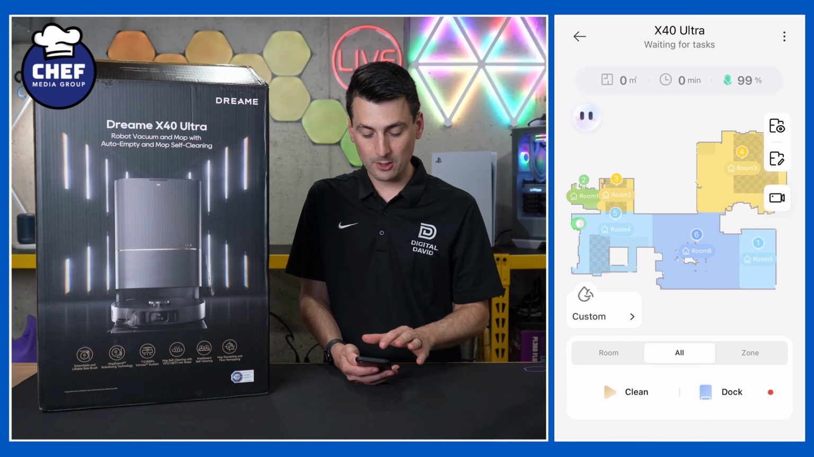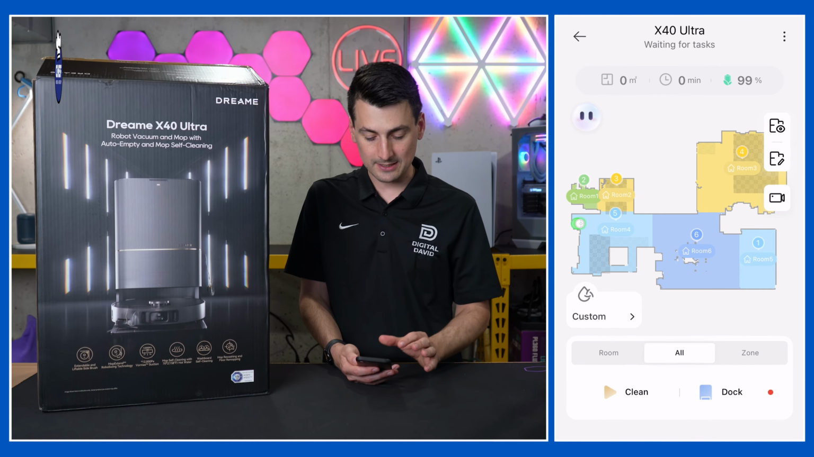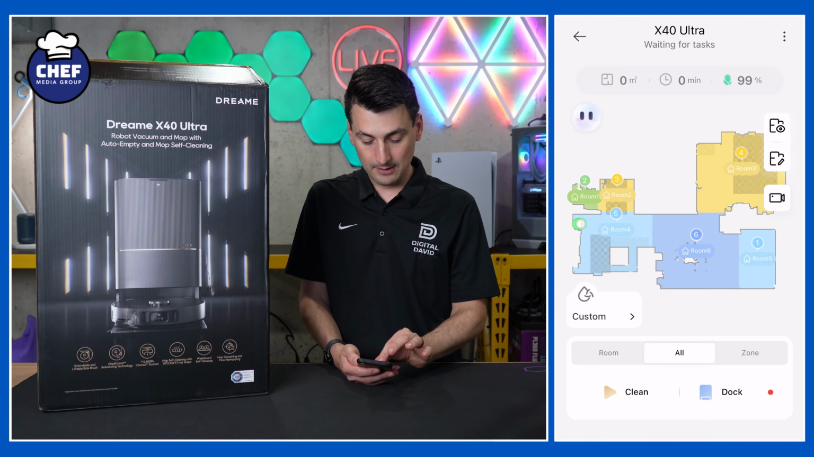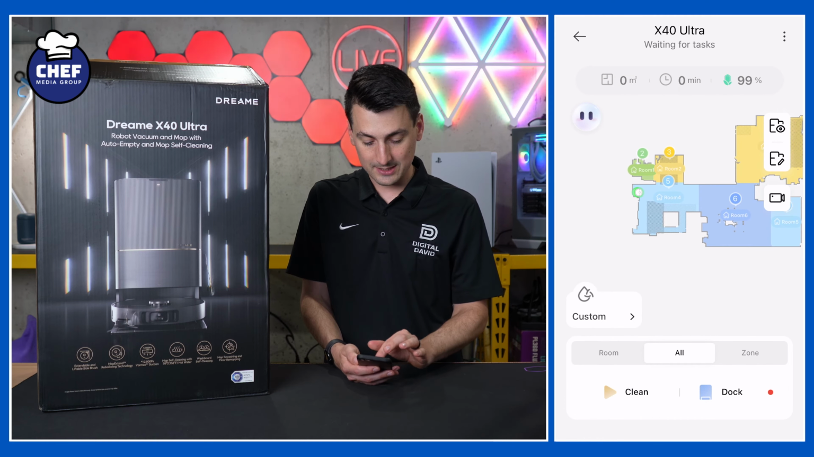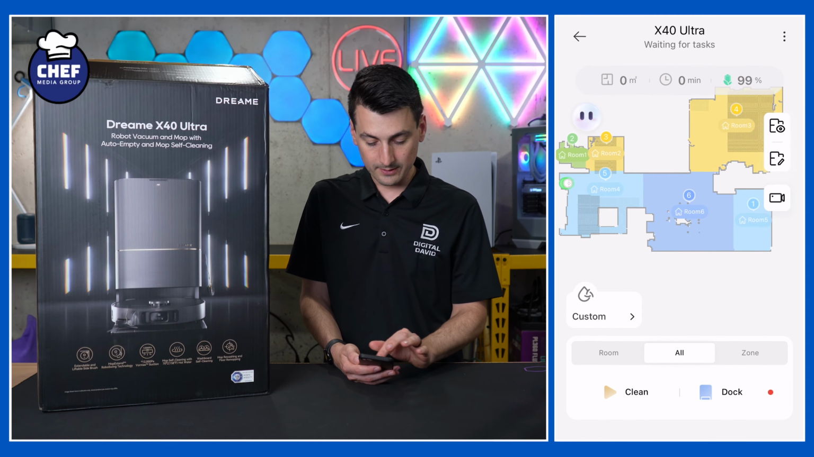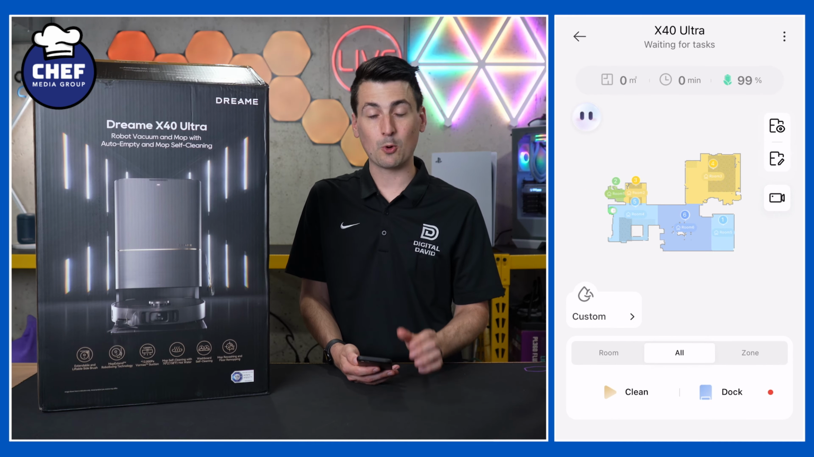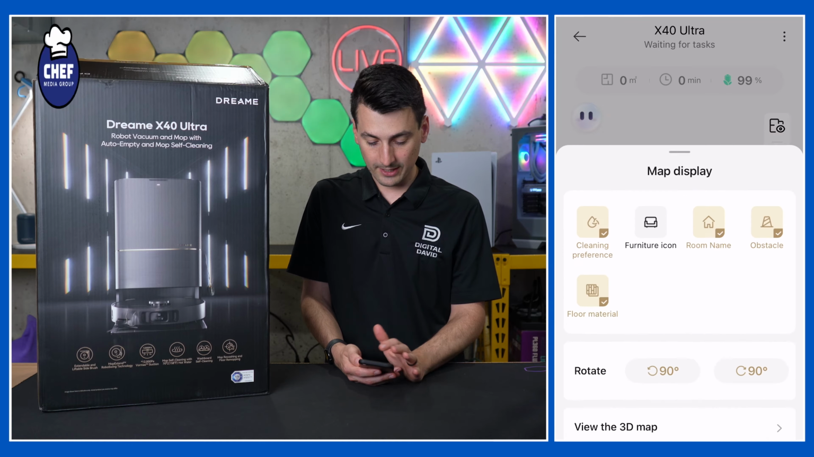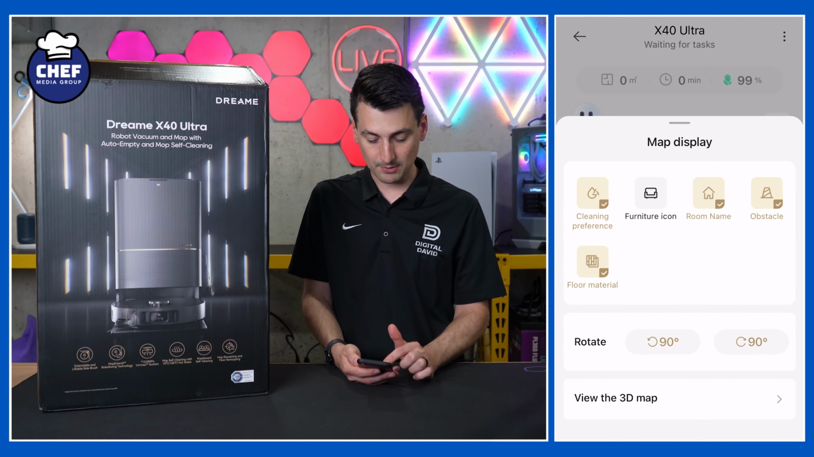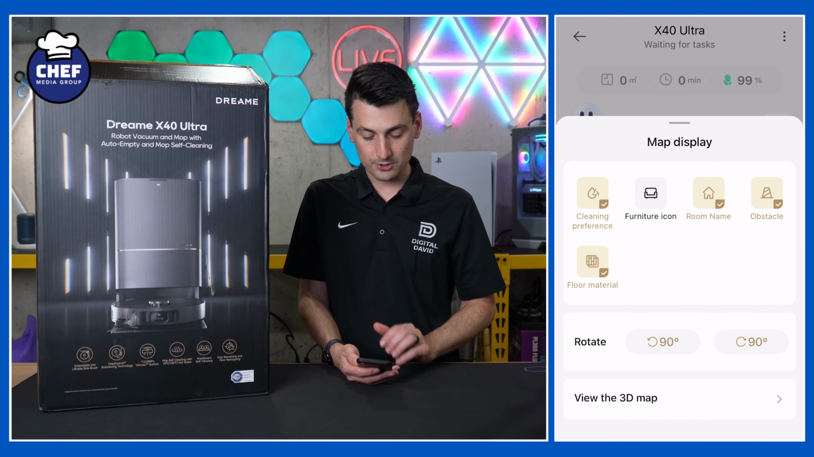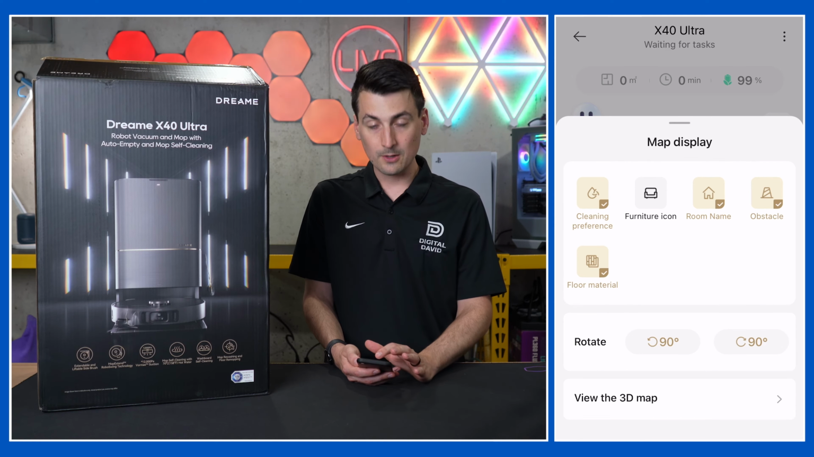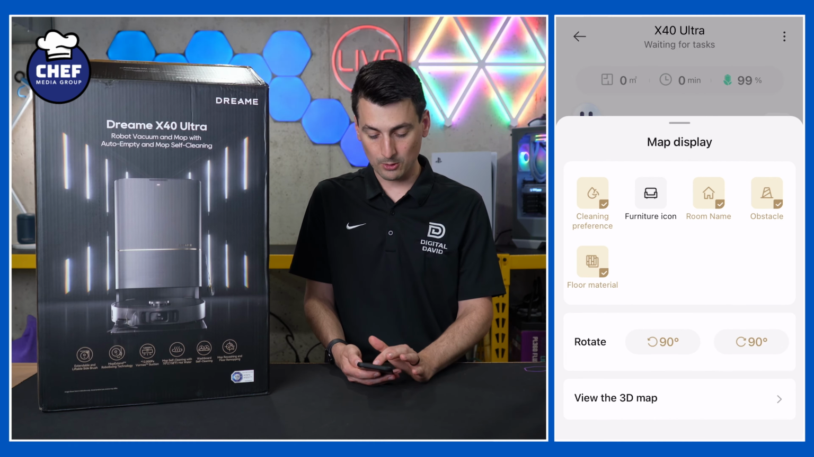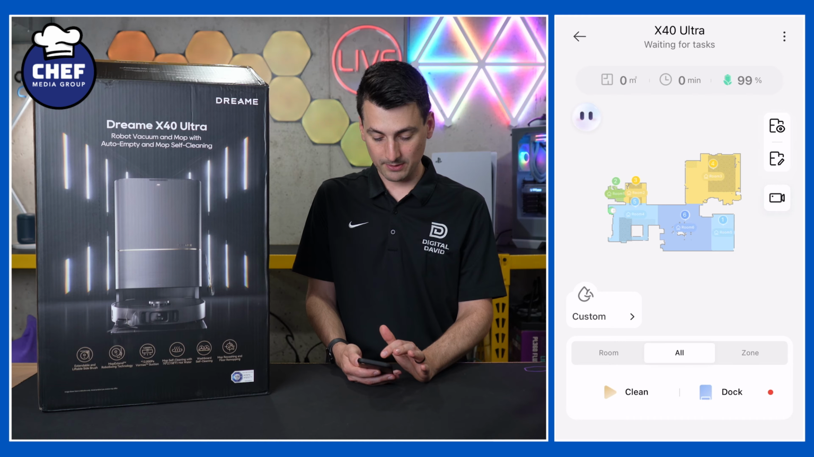So front and center, we have our cleaning history and battery percentage. We have our map. So we can see a breakout, detailed, room by room layout right there. This does support multi-level mapping. We have our map settings on the right-hand side. The first one's going to be map display. Tons of different things you can choose to enable or disable here. Rotate it, change it to a 3D view if you want. So that's our map display settings.